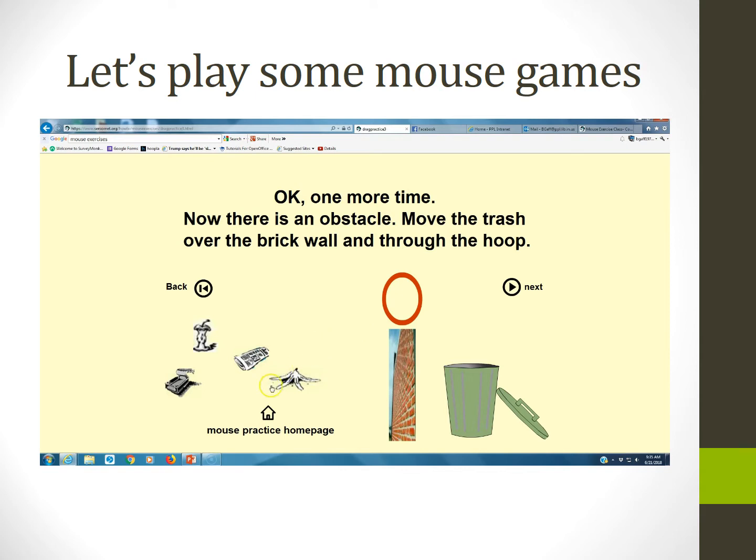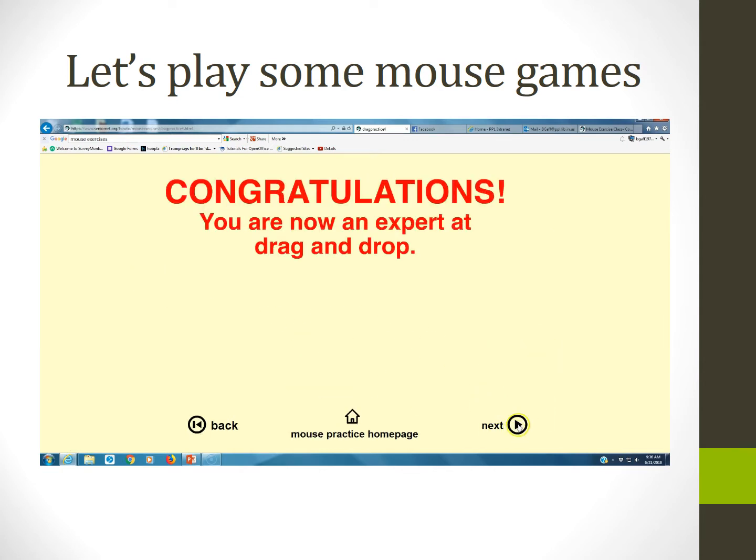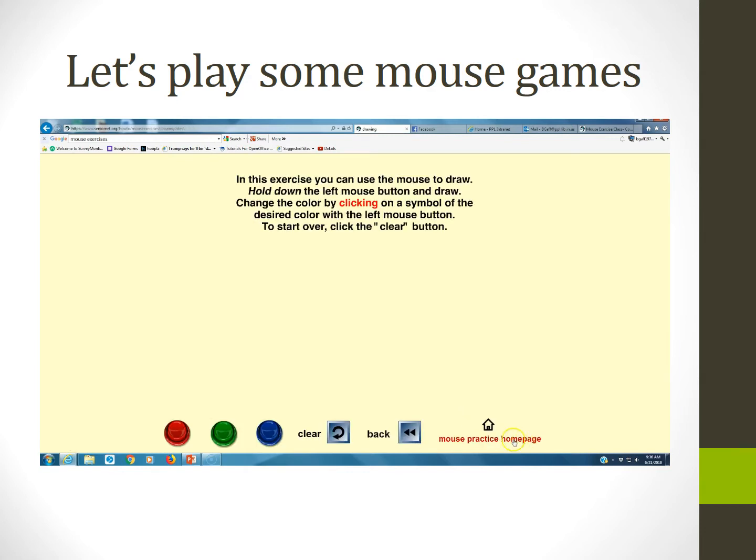Clicking next. And now I got to go through a loop and into the trash. So if I don't go through my loop, I can't go. I've got a brick wall there that won't let me. Oh, it looks like I can hover over. I can go through. As long as I don't hit my brick wall, I'm good. Now I can match up my numbers. I'm left clicking and dragging that in there. Very good. Tells me I'm an expert, so you can be too.